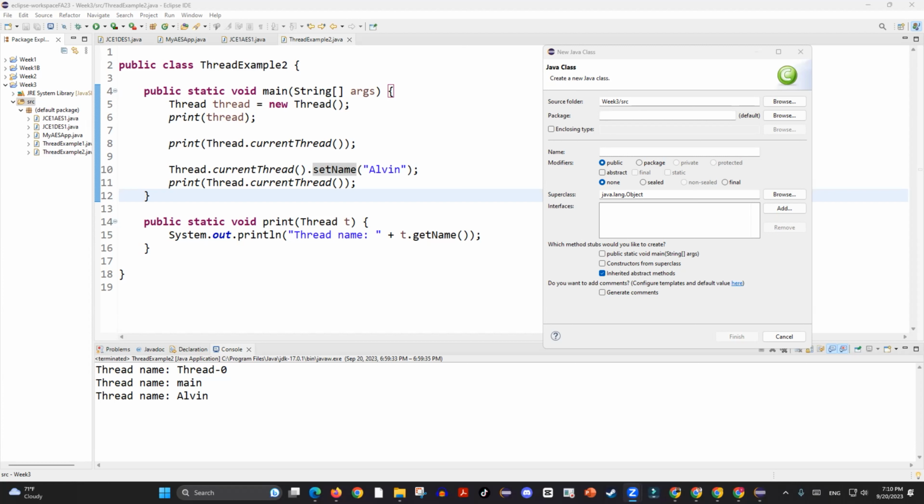Anyway, you got the idea, right? You get the idea. So let's create a custom thread.